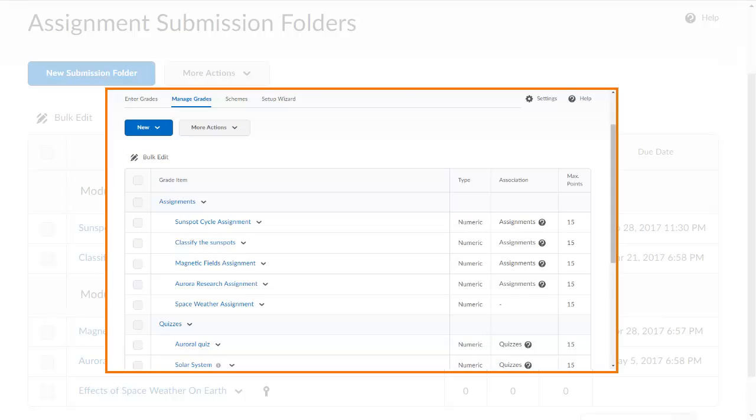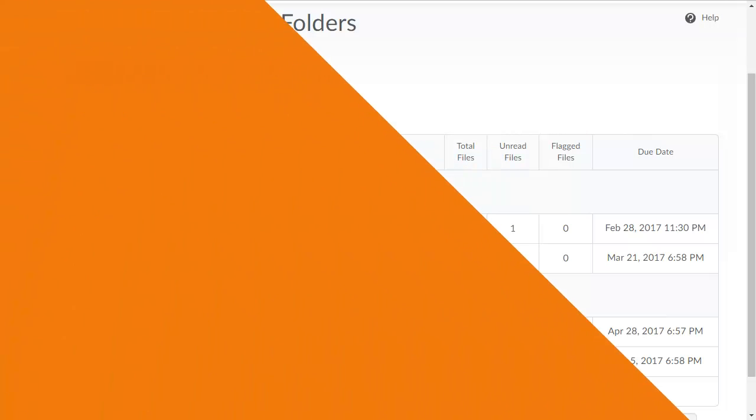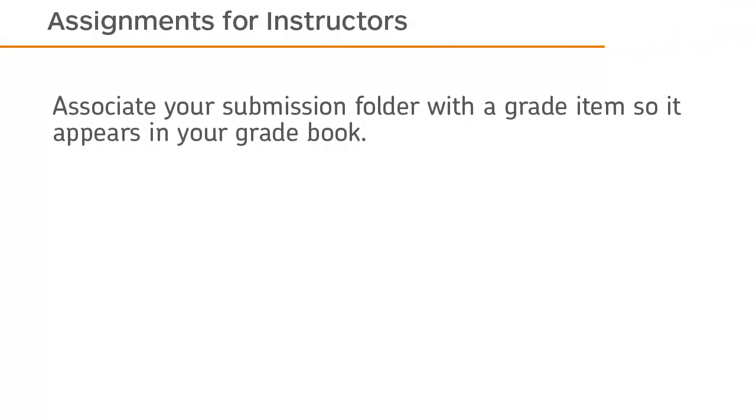Upon creating the new submission folder, the new grade item appears in your gradebook. Associate your submission folder with a grade item so it appears in your gradebook.